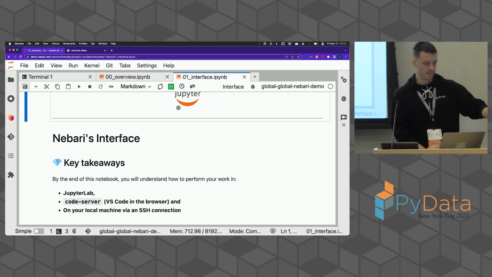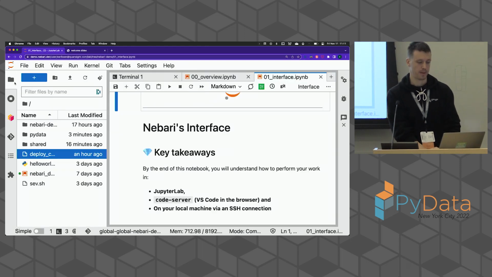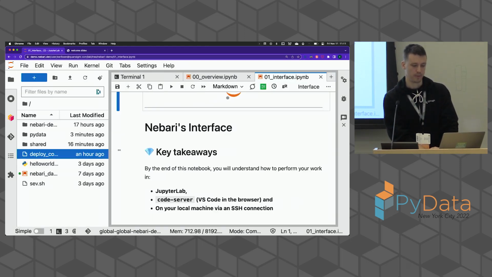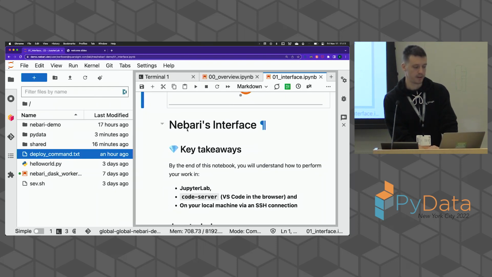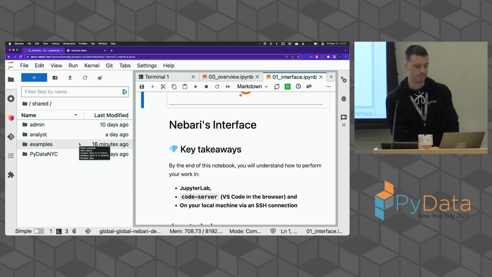Okay, so now maybe the first part for people to get their hands dirty. If you go over to the left-hand side over here, you'll be able to see a file tree. I have some files in my home directory that you may not have, but that's totally fine. If you go to the shared folder quickly, you will see a handful of other folders within there.